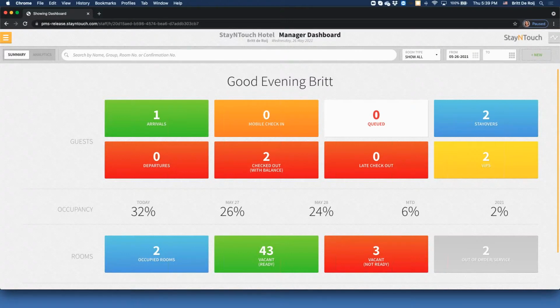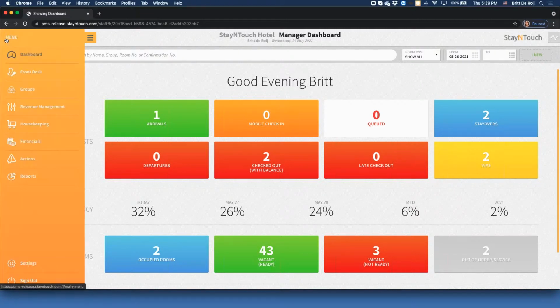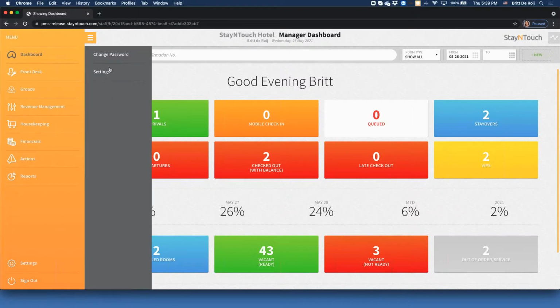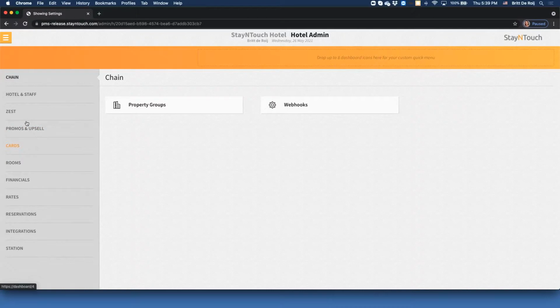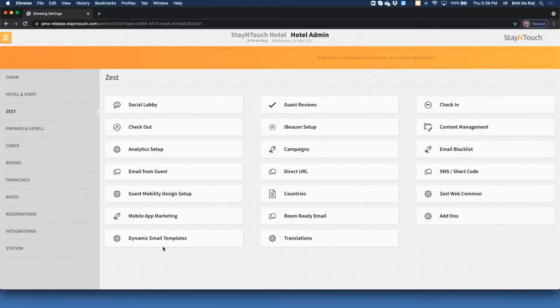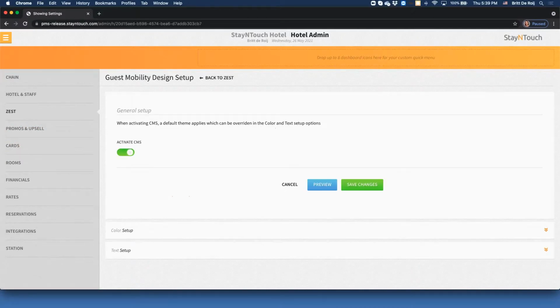Moving on to our last item of today, guest mobility design setup. To be found under your menu, settings and settings again. We'll find this new setup under Zest, guest mobility design, where we'll be able to customize color setup and text for our pre-check-in or mobility product.